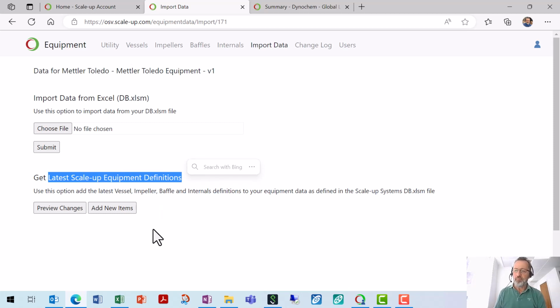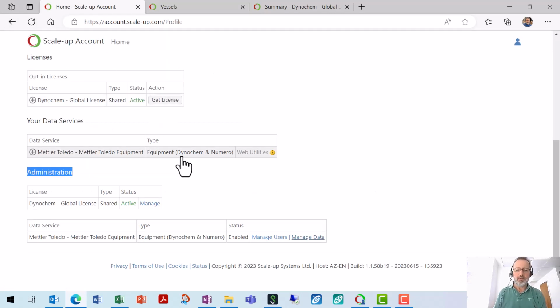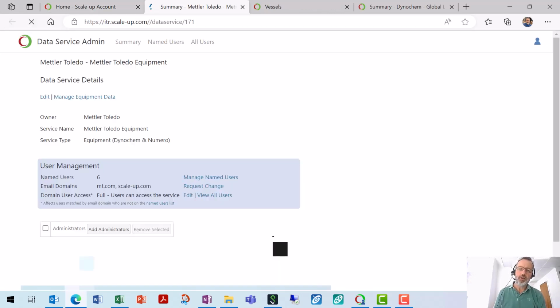So effectively I can merge these two systems as an admin. And then the other thing I can do here is, if I just actually go straight to my profile page, I can manage the visibility of the data service. So who can see it right now? So I can manage the named users. I can just add email addresses to the named user list if I like.